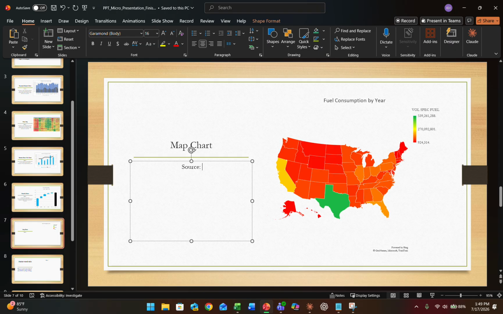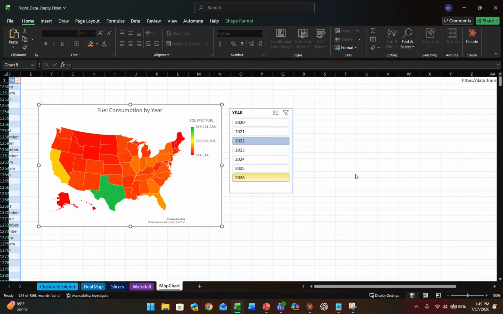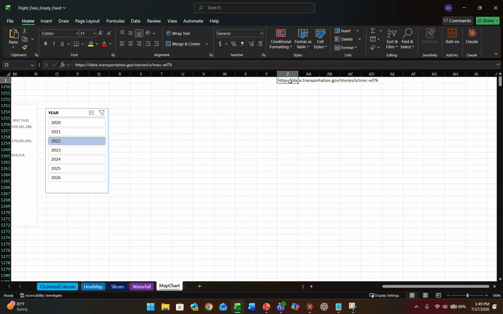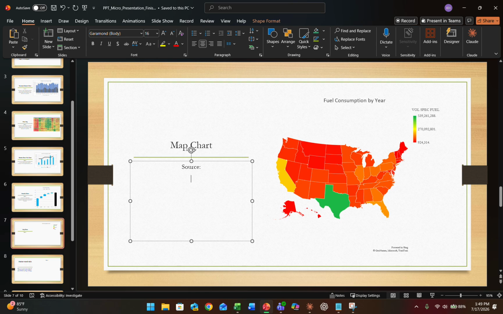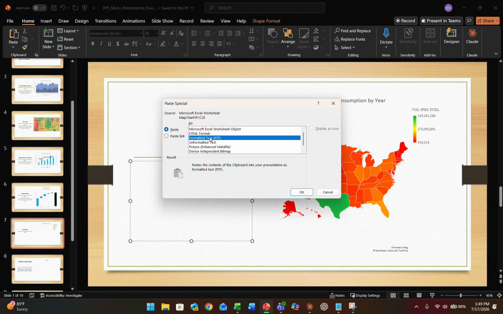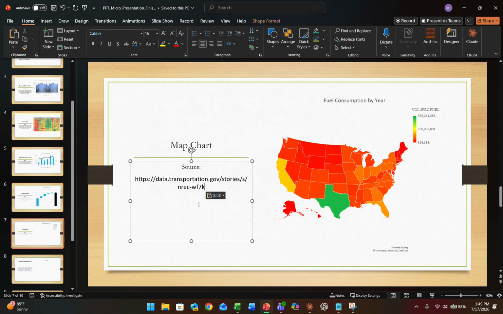And again, we want to make sure the citation that we add to our PowerPoint matches the criteria given by our professor. And in this case, I just have a link. But yeah, and that's a map chart.